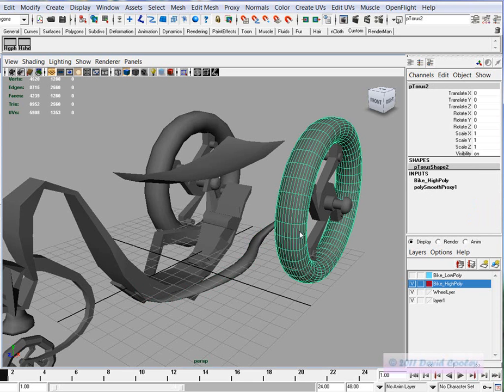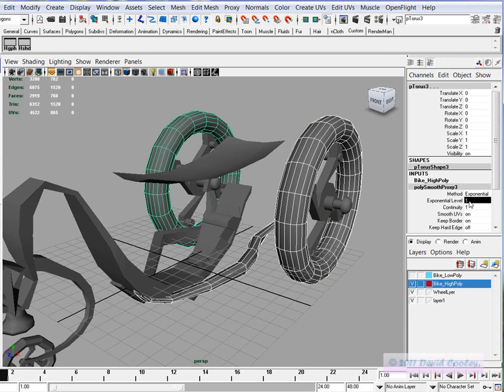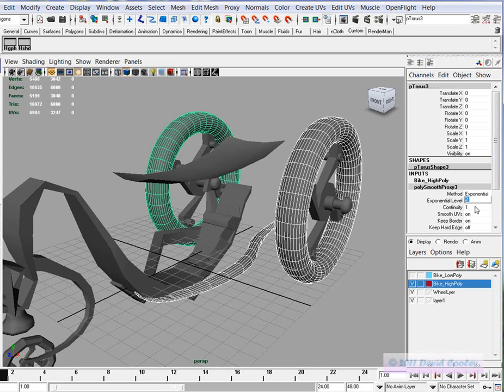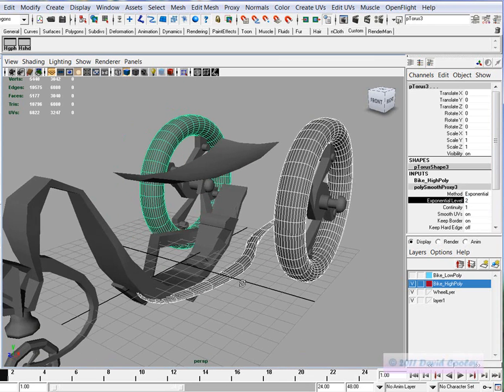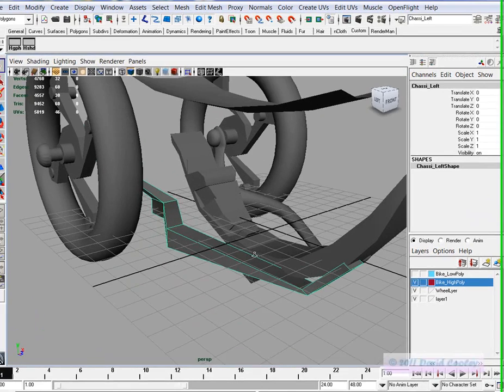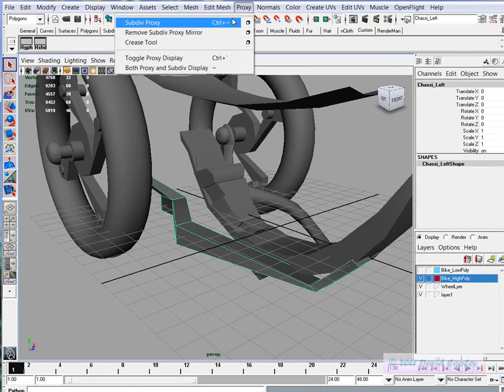So let's see if we choose exponential level of 1, they all go to 1, exponential level 2, they all go to 2. So with all of them selected, I can simply come over here and change this control to make them all more or less smooth, which is very, very helpful.